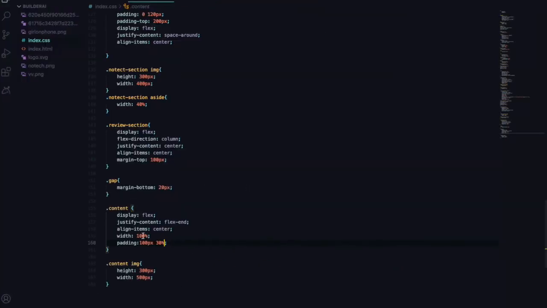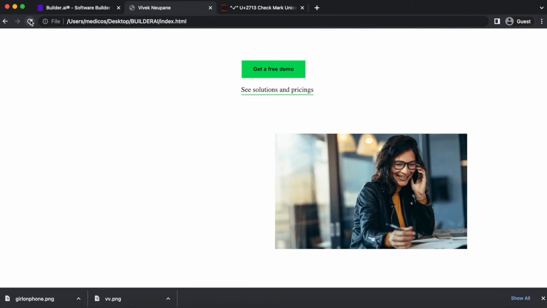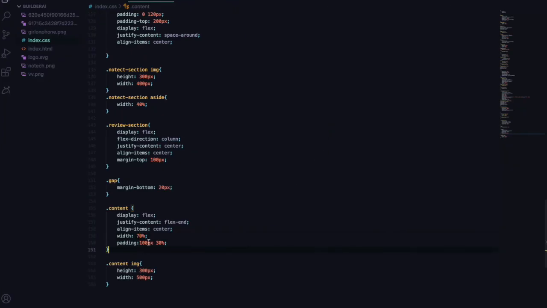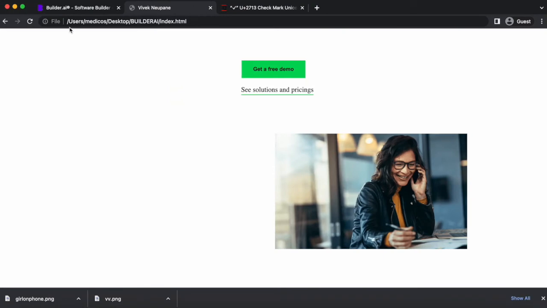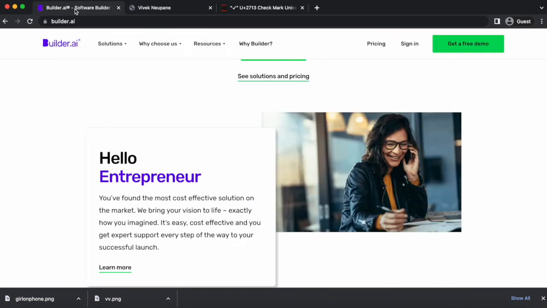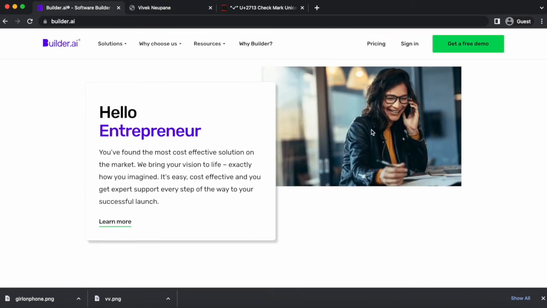I think the width is creating the problem. I'll just give width 70%. That makes sense, right? Yeah. I don't need it. Padding 30%. I think it's a little too much. I'll just say rather like 120 pixel. Back to the default. Yeah. So this is fine. Now what we want is we want this section just above the image, right?